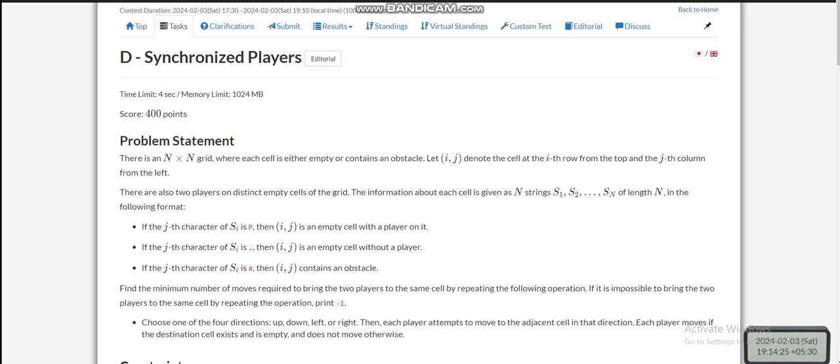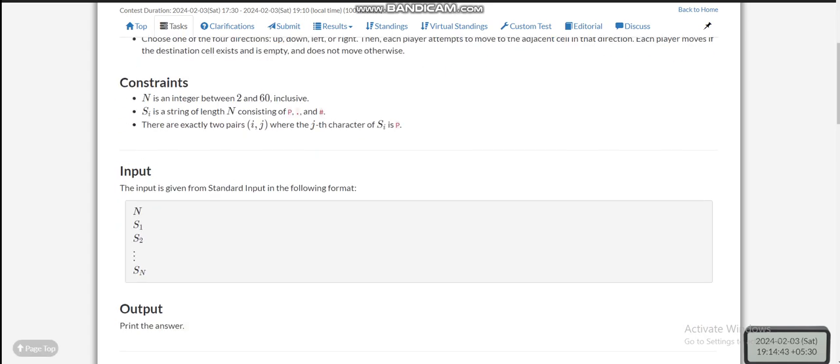Now we have to make some synchronized moves with the players. At the end, we have to bring these two players into a single cell after the synchronized moves are done. We have to print the minimum number of moves required to bring the two players together. Let's take an example, you will understand it better.